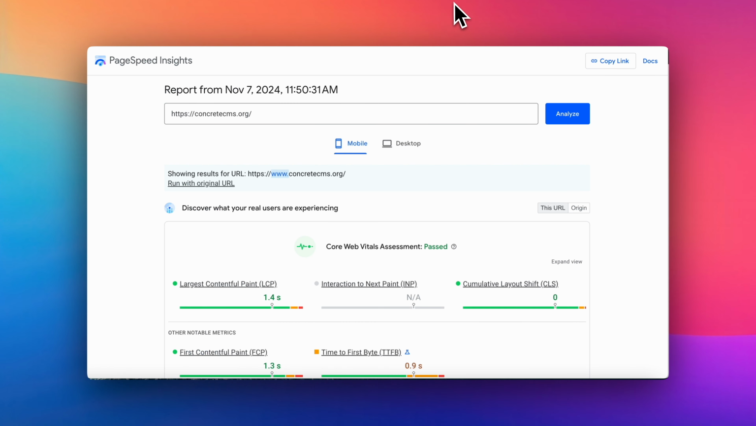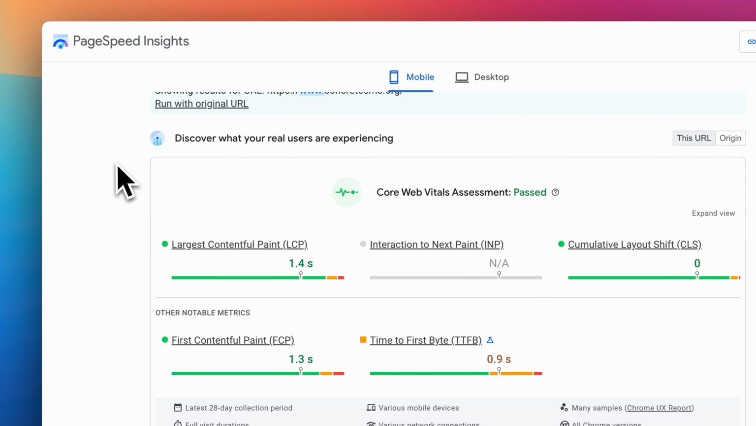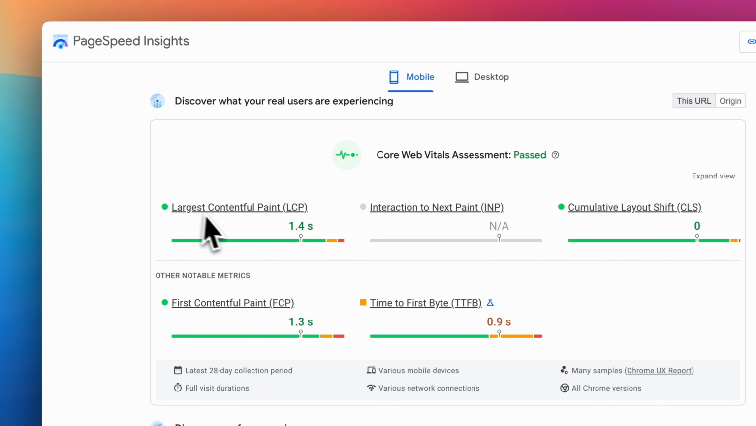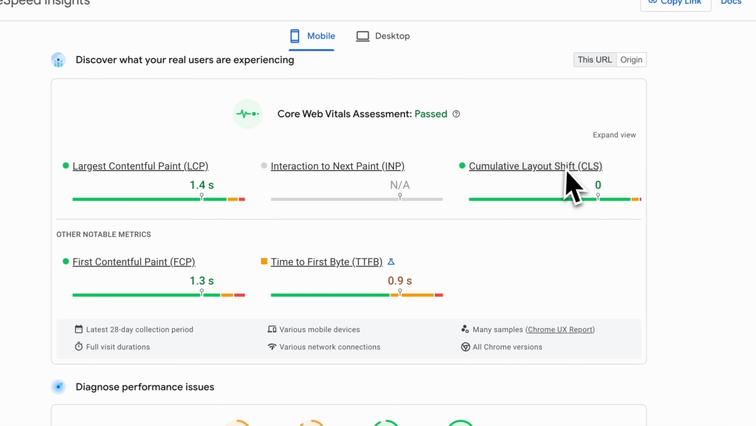The other kind of tool you can use is called PageSpeed Insights from Google. And again, you put in a URL at the top and it gives you some important metrics about how it is loading, how fast. So one is the largest contentful paint, that's going at 1.4 seconds in this case. Cumulative layout shift is like how far do the elements on the page jiggle around and move and then shift while the page is loading.